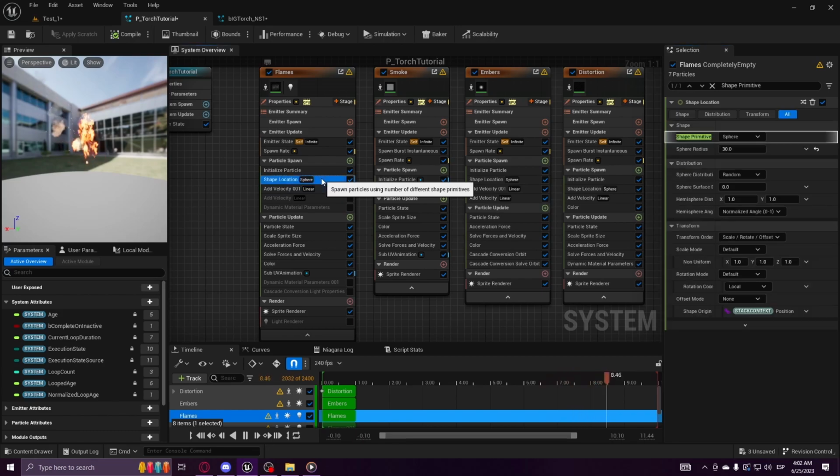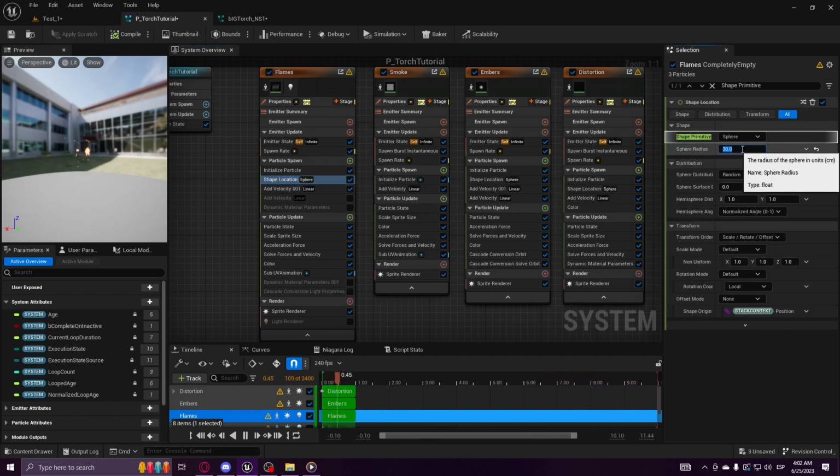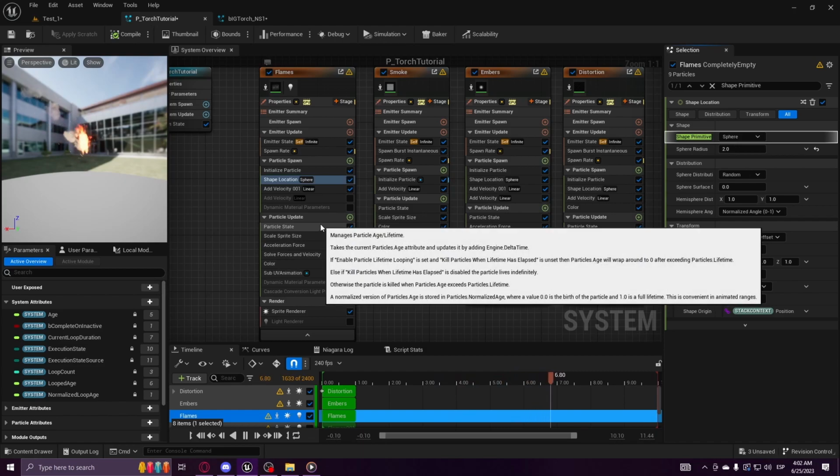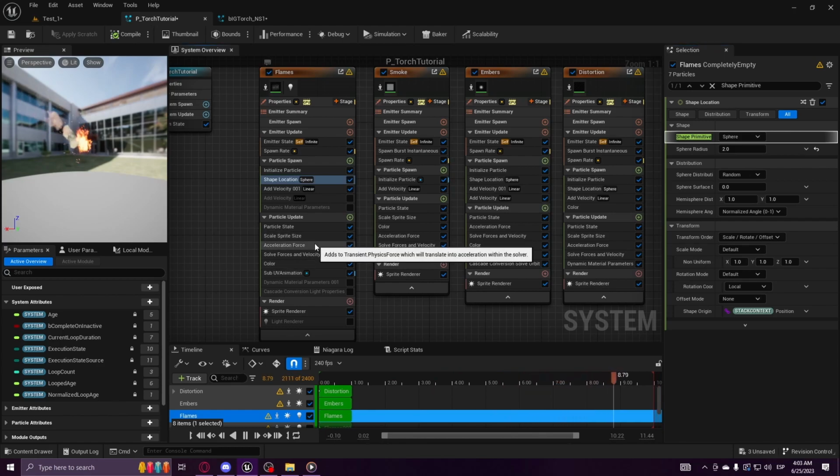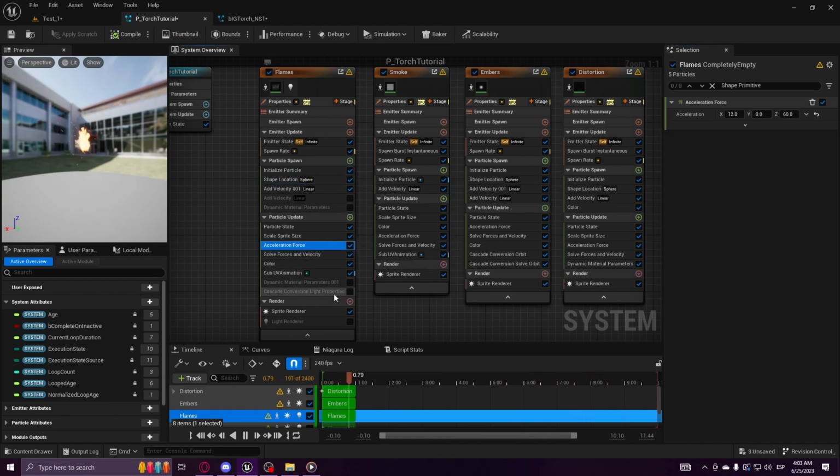Now you want to go into shape location of the sphere and decrease the sphere radius to 2. So all the fire is only going to come out from a sphere radius of 2, which is ideal for our torch. If you want to use a larger model for the head of the torch, you can increase the radius to 3 or 4 depending on what you like. You can do tests on that, but this is more of a generic view of what you can do with the torch. Now this is everything we want to do with the fire.